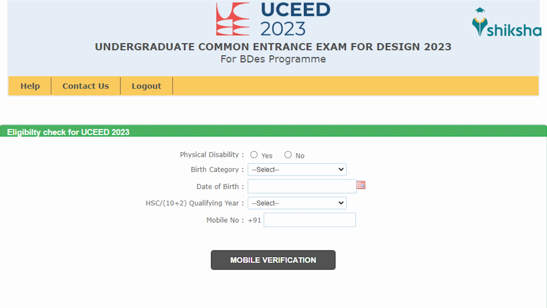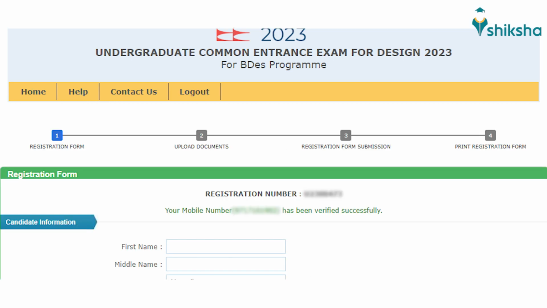Here you will have to do an eligibility check. Enter your birth category, date of birth, 10 plus 2 qualifying year and mobile number. Also select your physical disability status. A verification code will be sent to your registered mobile number. Complete the verification. After completing this step, your registration number will be generated.